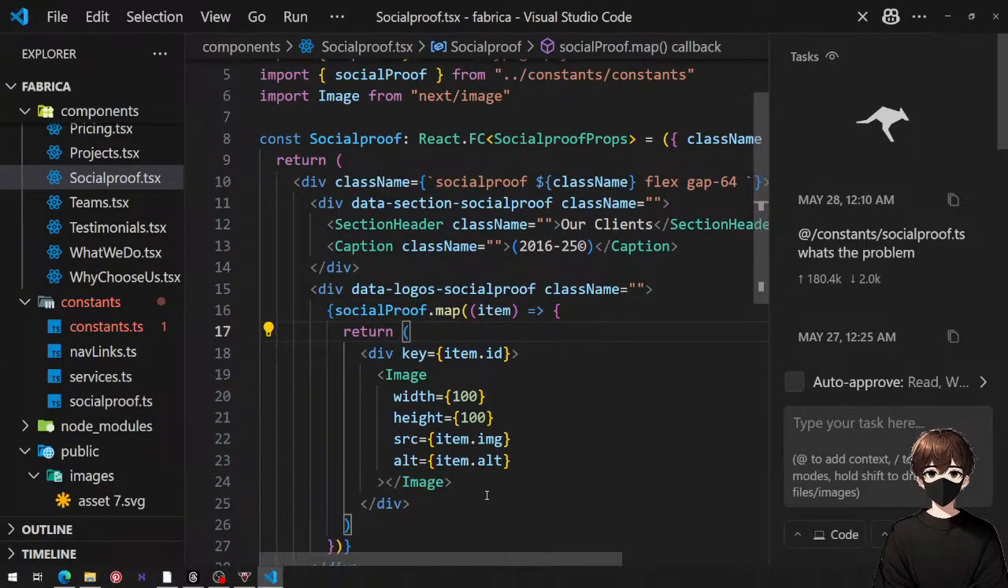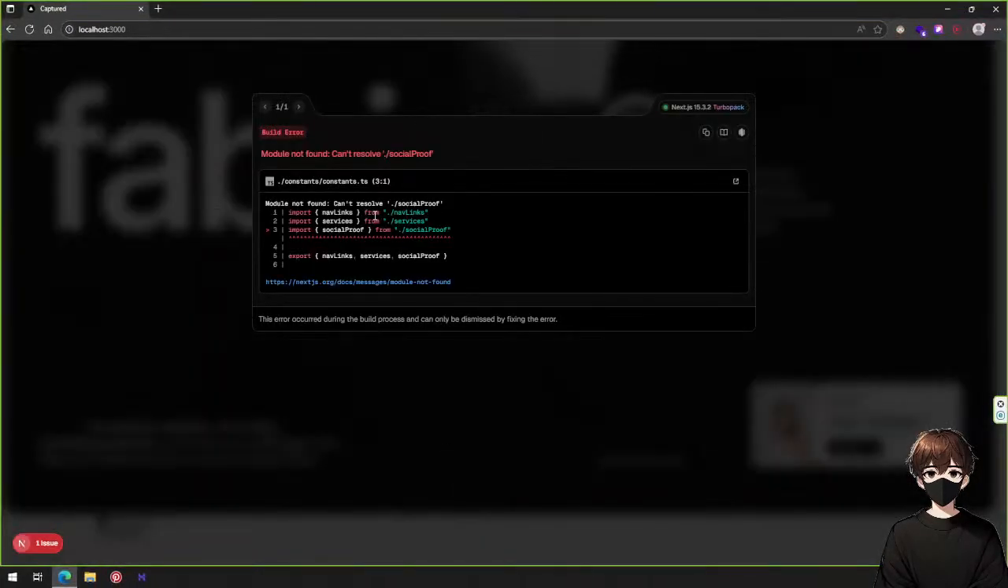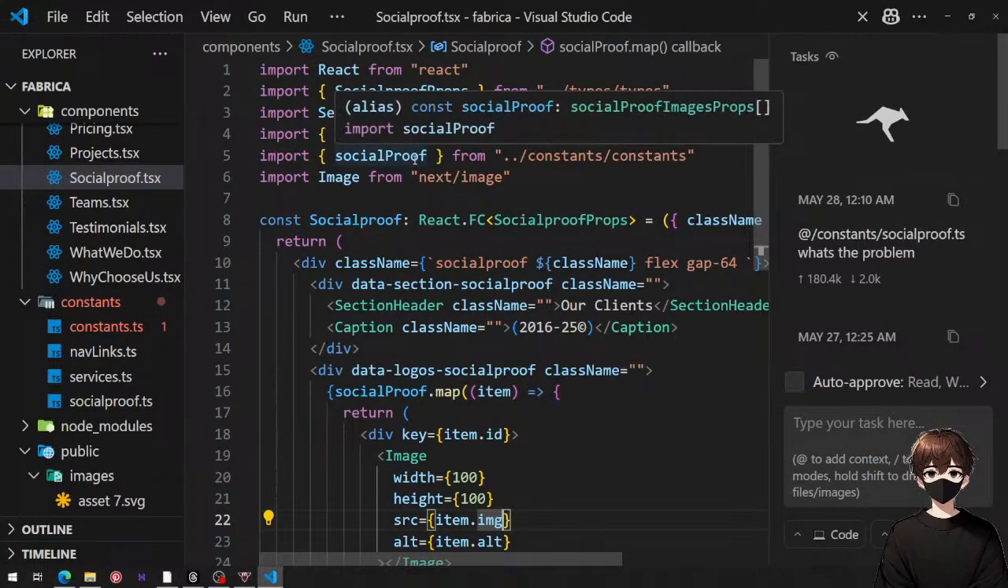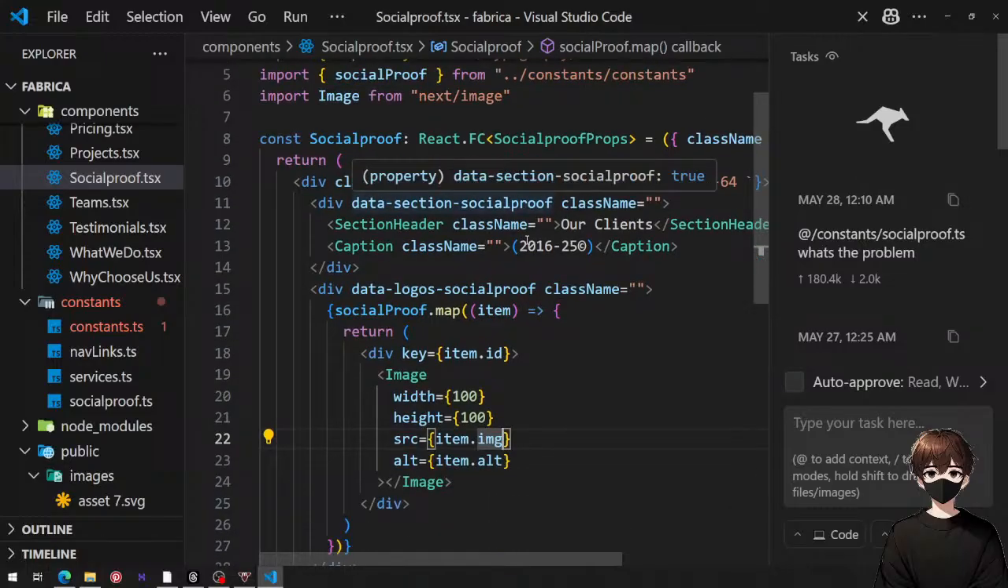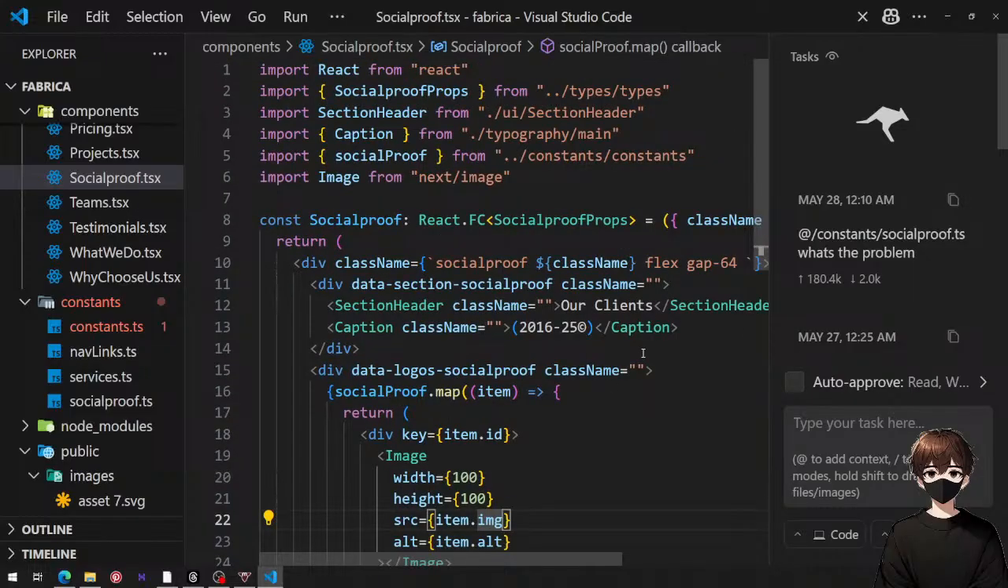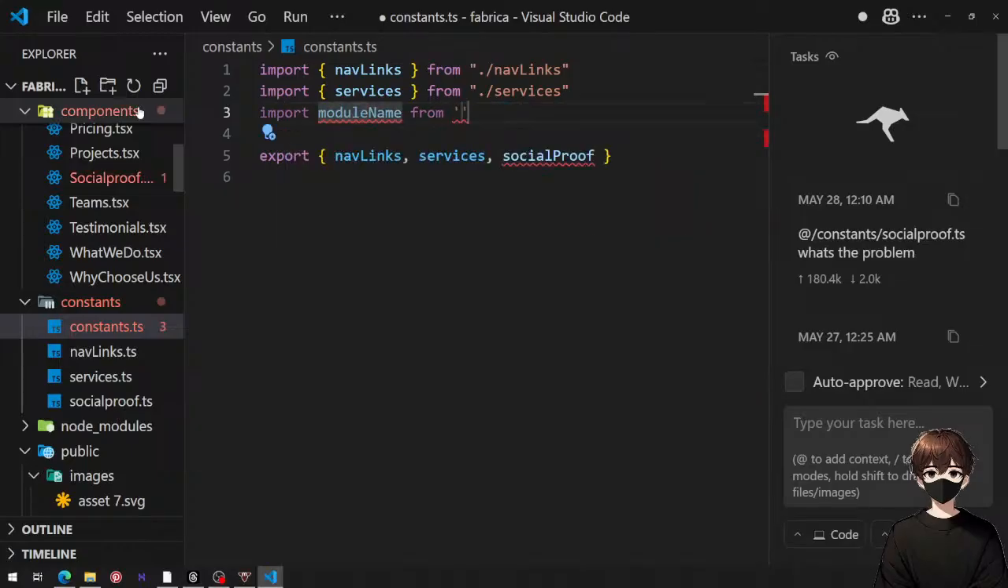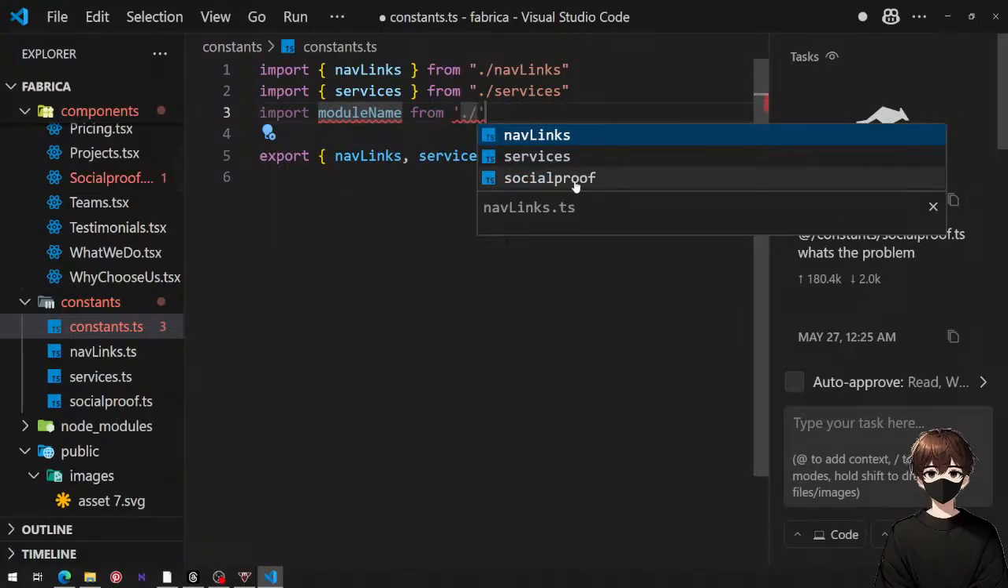Okay, here doesn't give any problem. Image is alt, image image. Let's see if we actually have something on the screen. Cannot resolve social proof. But it's here though. Oh, that is why it was complaining? Oh, it's because of this one? Okay, no worries. Social proof.